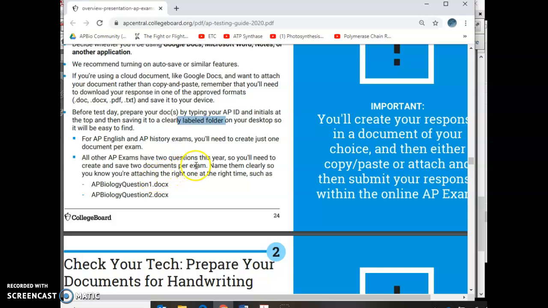You also want to, if you're doing documents, save 2 documents per exam in that folder. So this could be your file name for question number 1. This could be your file name for question number 2. Just so that on exam day, you're not fumbling around trying to save it or come up with a place to save it. You have it all ready to go. And on AP exam day, all you have to do is open your document and start typing.